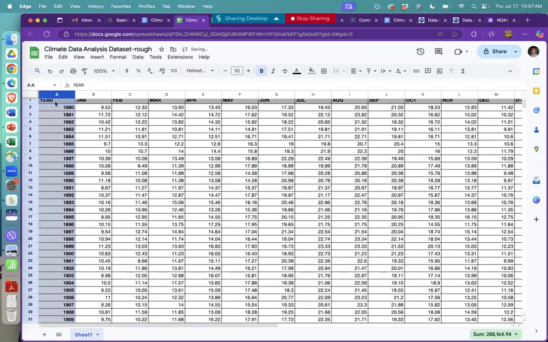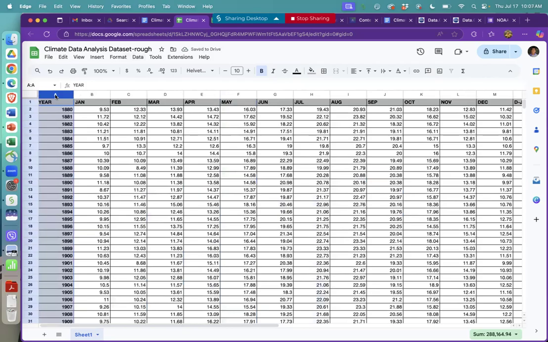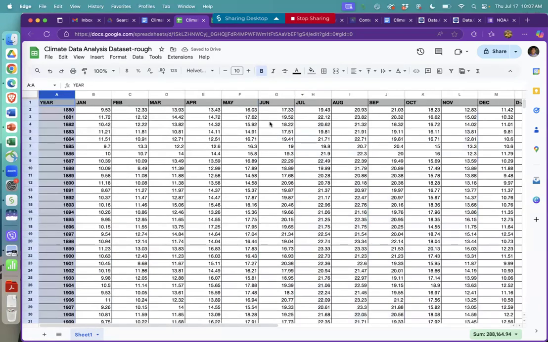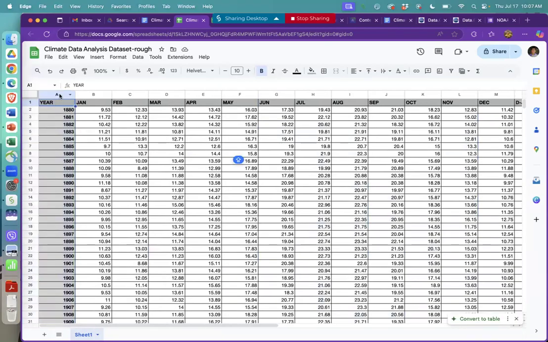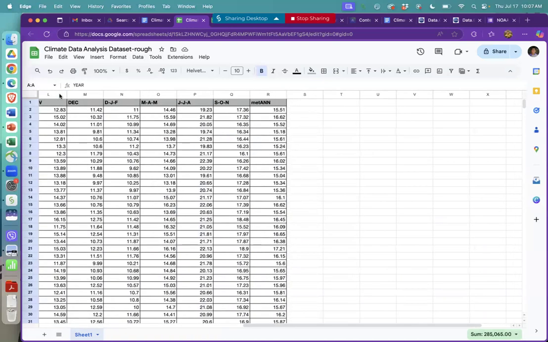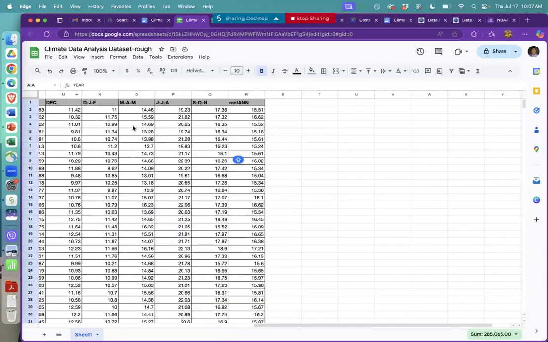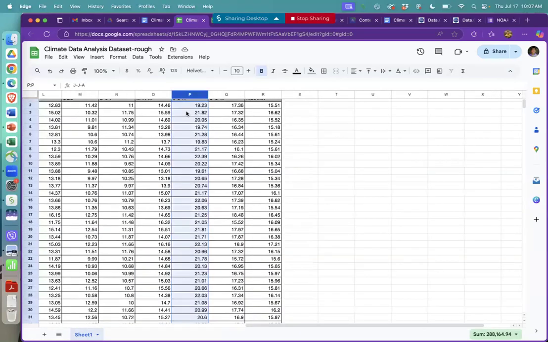So first you select A, press the control key, and then select P, right? Again, I'm starting here. Click on the header at the top. Don't click on year, click on A. Click on A and then swipe towards the right and click on P. That's the easiest way to do it.